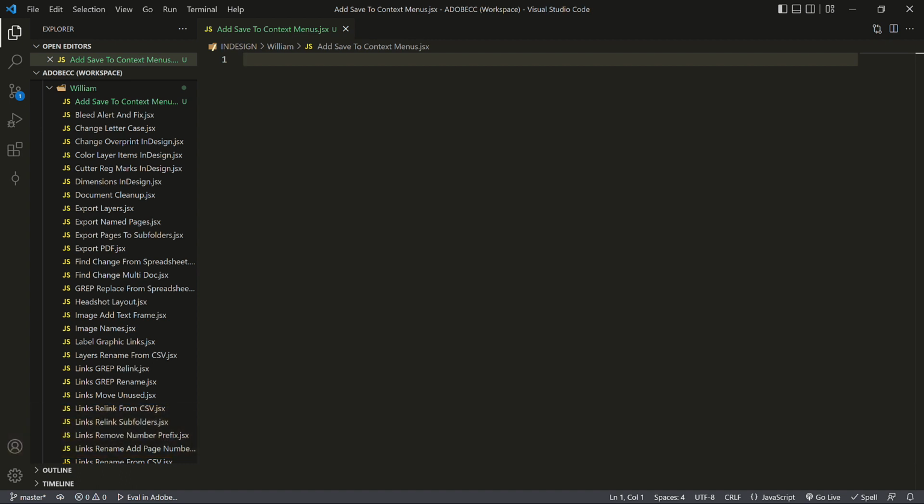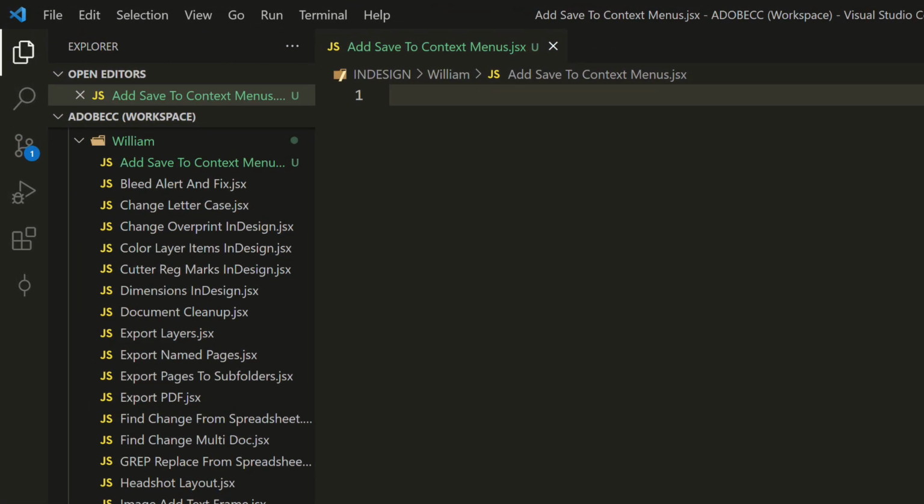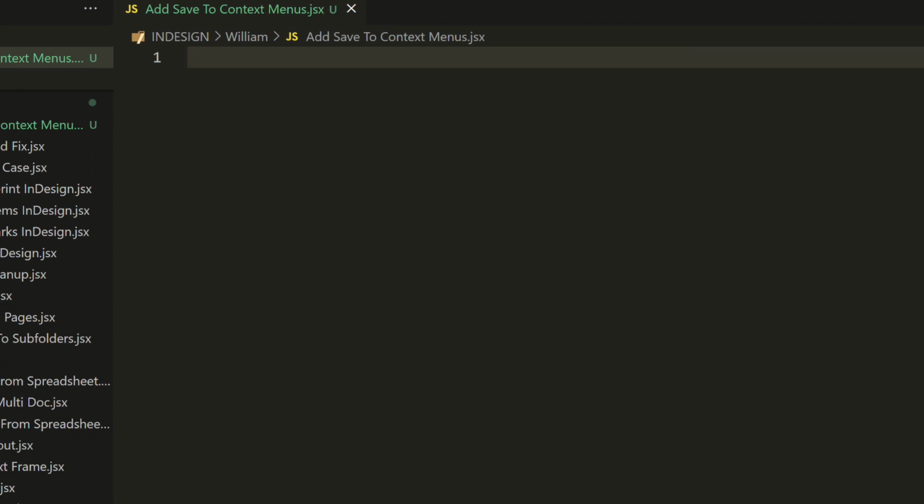Instead of the tutorial workspace I've been using during this series, I'll make a script in my normal InDesign workspace, because I want the script available in the Scripts panel. Otherwise, we have to copy it to the Scripts panel each time we edit the script. Working directly in the Scripts folder saves us that hassle. I've named the new script Add Save to Context Menus.